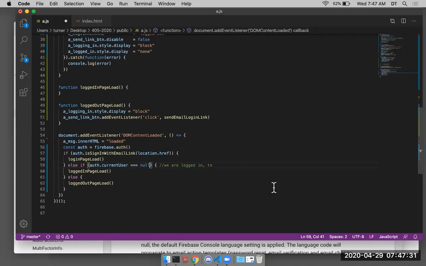I didn't want to use current user directly because what if the current user's name is false? Anyway, I didn't want to take that chance. So I'm checking to see if the current user is null. And if the current user is null, that means they're not logged in. So it should be the logged out page load that we want there. Otherwise, we are logged in, so we want the logged in page load.